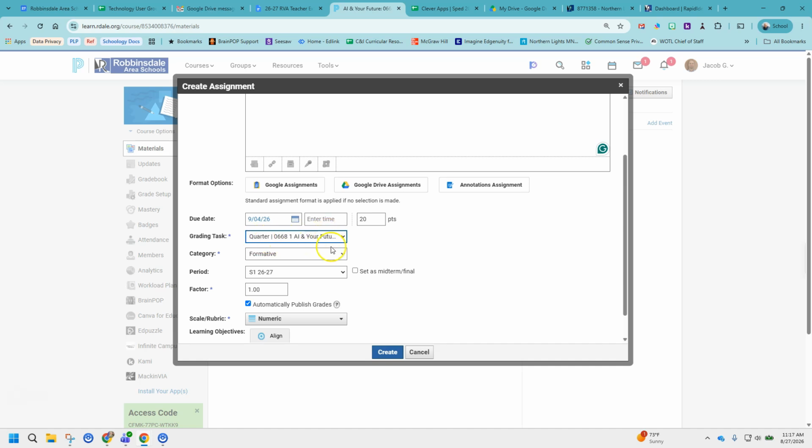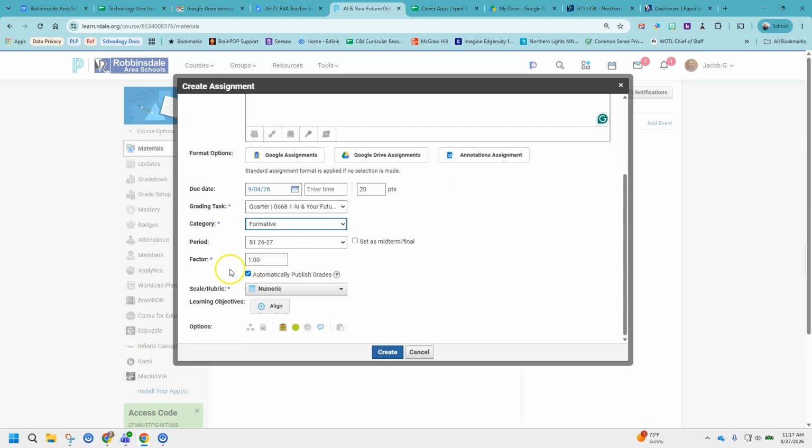If there's more than one, please put in a help desk ticket or talk to someone in your building if you're willing to experiment a little bit. But there should just be one task for you to select there. Here's where I decide, is this formative or summative? Formative was the default, so that was that little star I checked. I'll leave it formative here. Do not mess with the factor, just leave it 1.